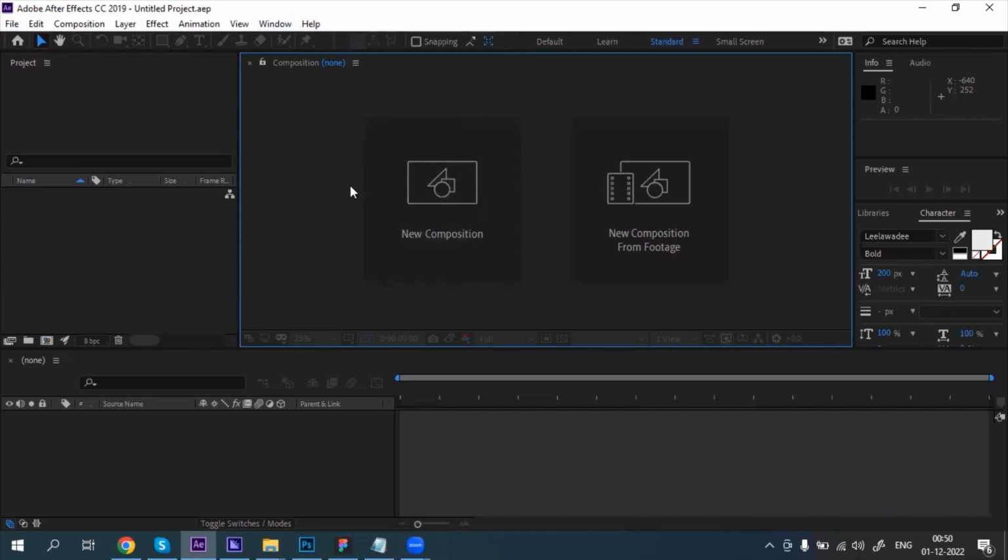So that is Composition. Composition is something which is not in every software, but you can compare it with Figma, where there is a frame. In one file, you can create multiple frames, right?